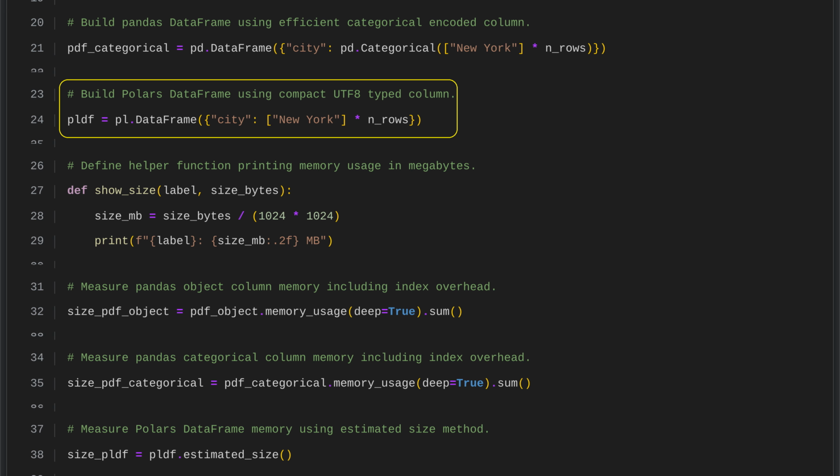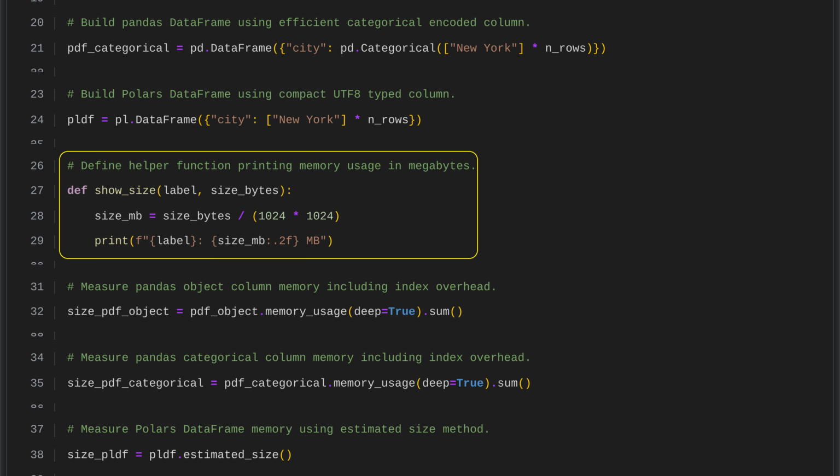We build a Polars data frame with a single column called City that contains 1 million entries of the string New York. Polars stores this column using its efficient UTF-8 string type. This type is optimized for compact storage of text data, so it uses memory more efficiently than more flexible but heavier data types.